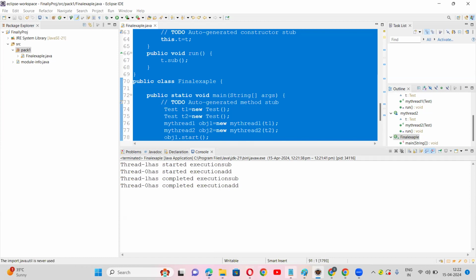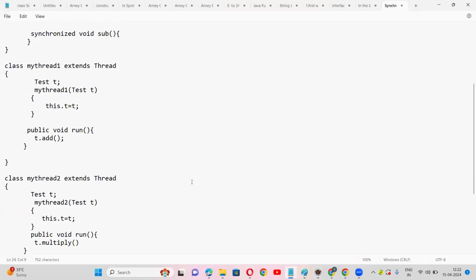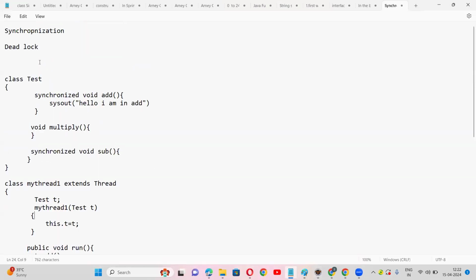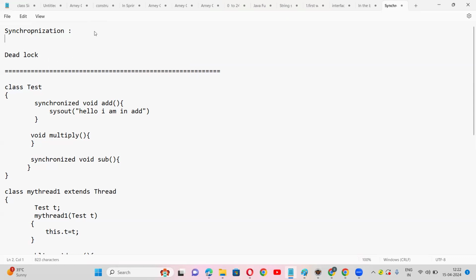This is called object level locking. Now we'll have something called class level locking, guys. We have done with object level locking. One object has one lock, and whichever thread acquires the lock of the object, that thread only is executing. Am I correct?